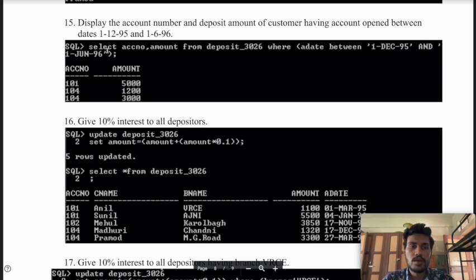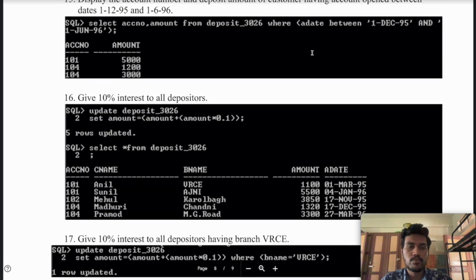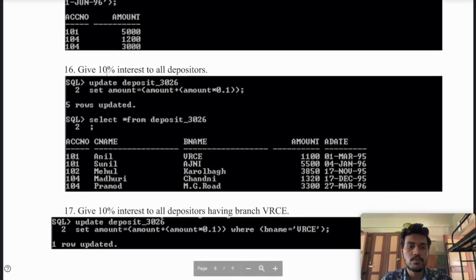So that way we will be having select account number and the amount from deposit_3026, where the account opening date between, so we use the between clause again. The between and and come together, so we can put whatever values we want, the range in between, and we put the and in between that. So that way when we have put both the values, we get the accounts opened in between those dates.